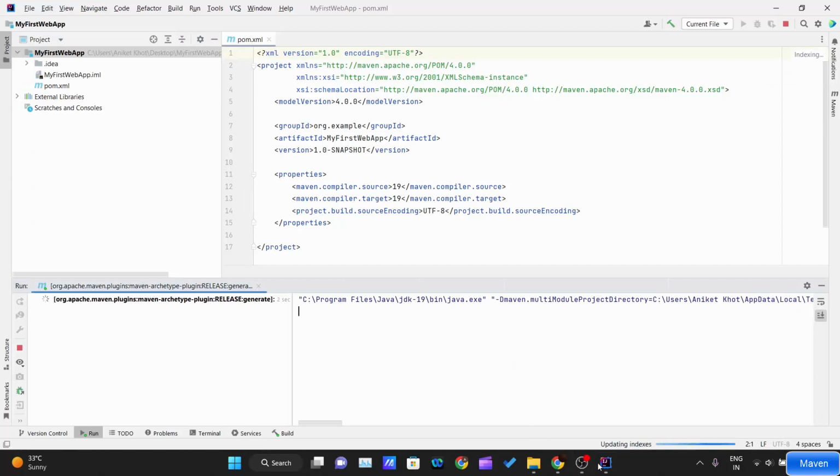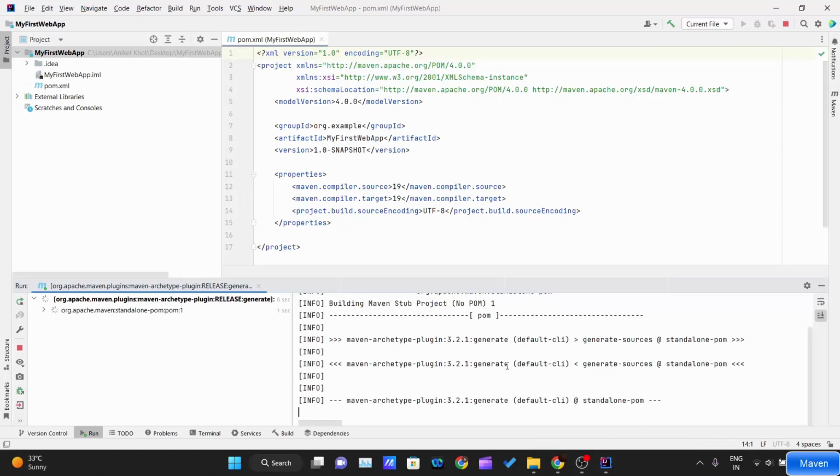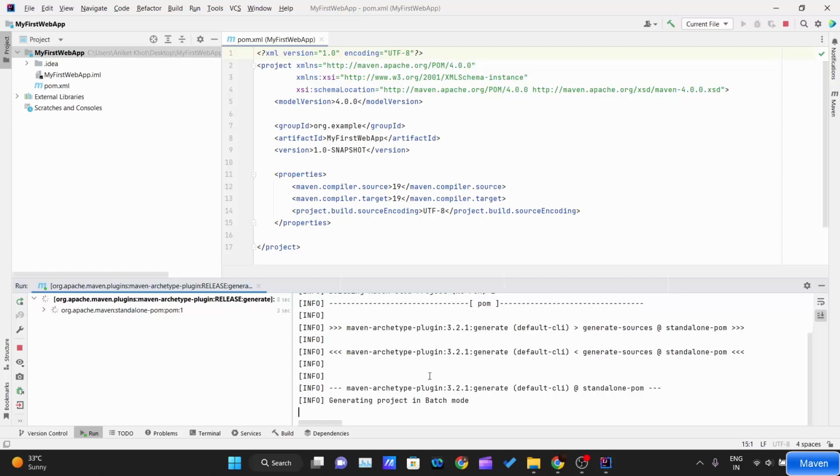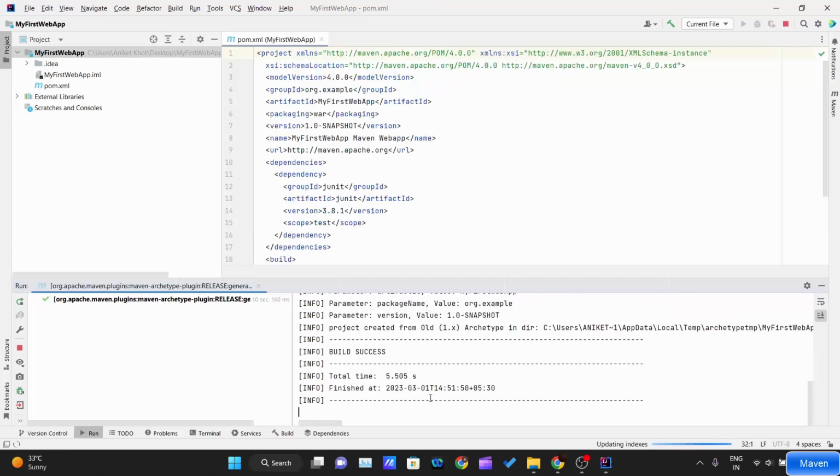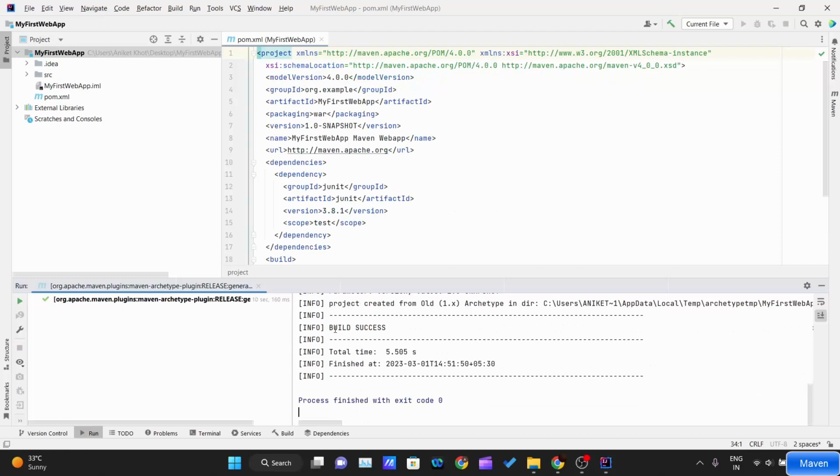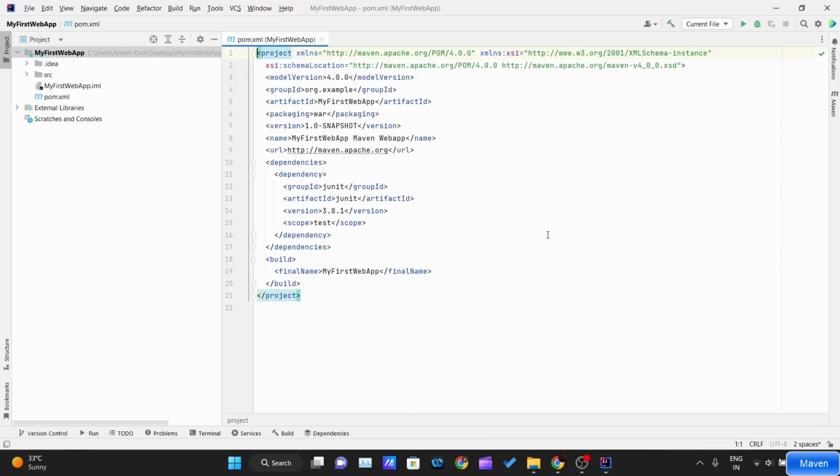Let IntelliJ IDEA sync the project, download the required files and generate the project. Okay, so it is generating the project. Once you see the success message of build success in your console, your project is successfully created, right? Now you have created this web application, so I will tell you the structure of this web application.